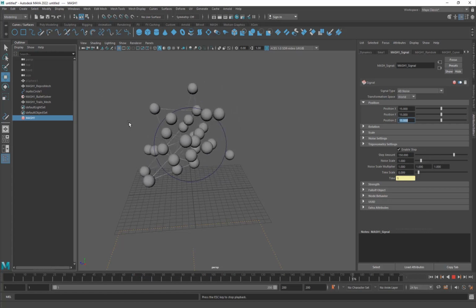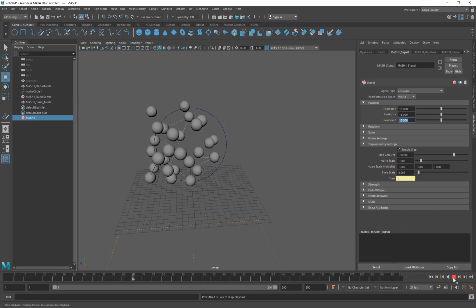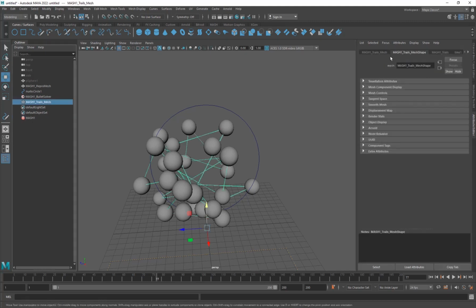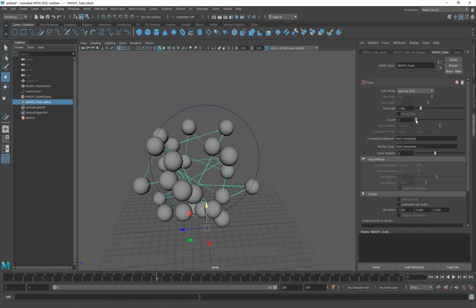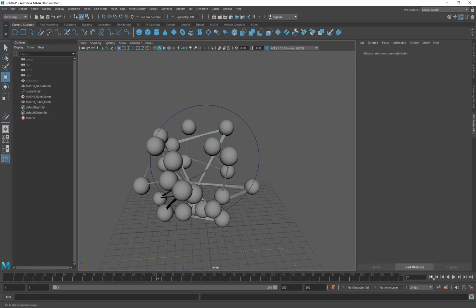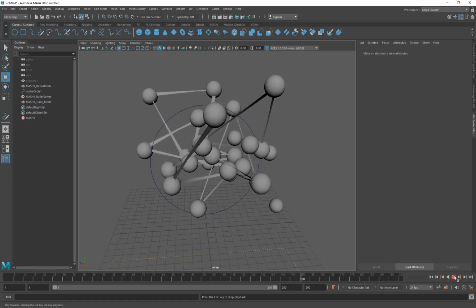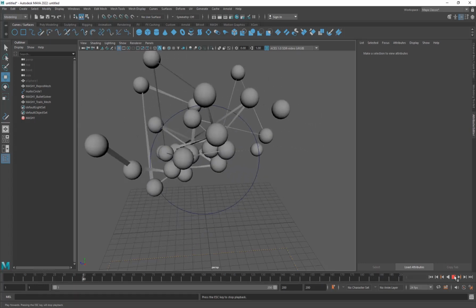I hope you are getting the idea, and the number of things that you can do is unlimited. And you can go back here, select the trails mesh, go into there and increase the trail size. So yeah, basically like that. That is pretty nice, I would say.